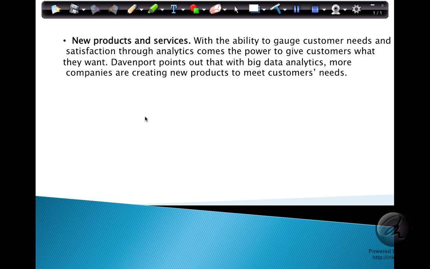Davenport points out that with big data analytics, more companies are creating new products to meet customer needs. Since now we already know what our customers might really be interested in seeing in their products and what could be the add-ons to their requirements, companies are now listening to their consumers and creating those products which might be of efficient use to them. So this has tremendously improved the overall revenue of the companies, and it helps them make better decisions both from the standpoint of the consumer and towards their business needs.